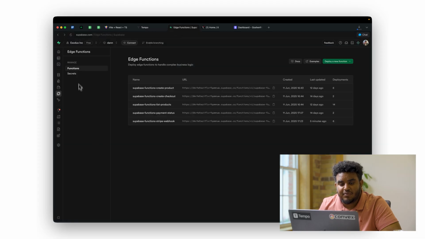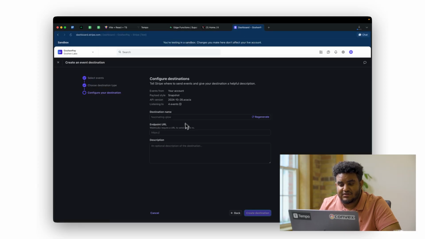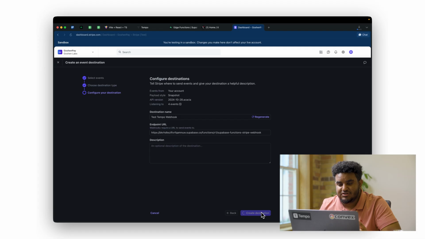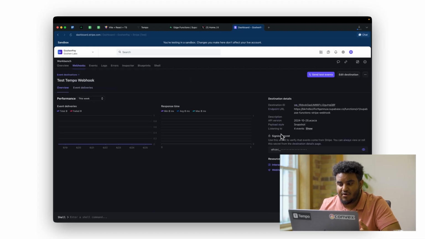So I'm going to go back to Supabase, click on Edge Functions, click on Functions, and right here where it says Supabase Function Stripe Webhook, the one that was deployed 5 minutes ago, this is the URL I want to copy. So I copy this, go back to Stripe, and paste this here, and then we can call this Test Tempo Webhook. And I'm going to click Create Destination. This is going to set up our webhook.